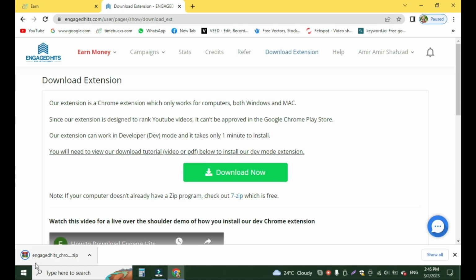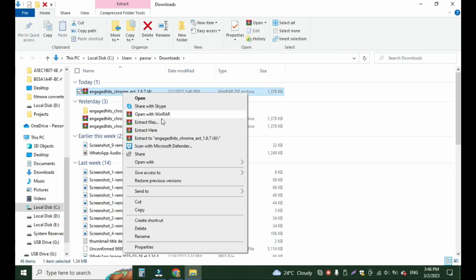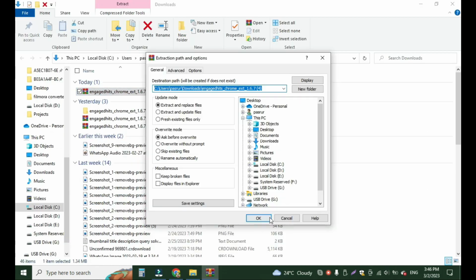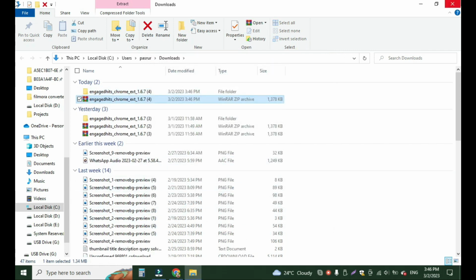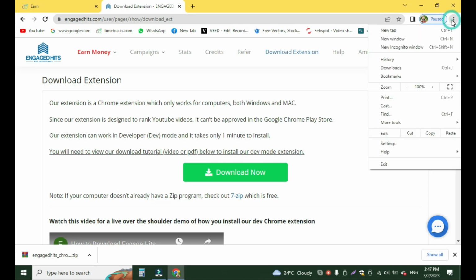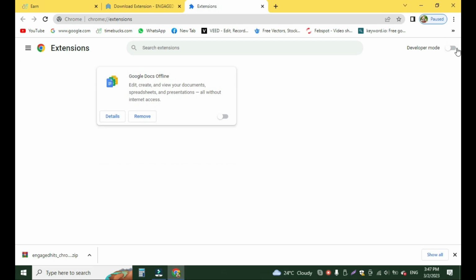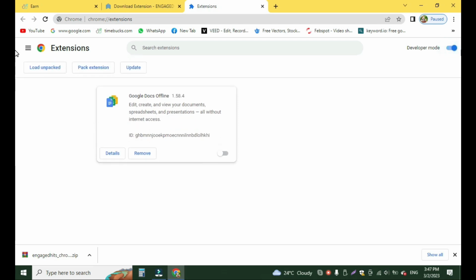As soon as the extension downloads, right click on it and select Extract Files, and a window will open. Click on OK, as you are seeing in the practical. After this, click on the 3 points that you see on the top right side. As soon as you click, a new menu will open. Come down a bit, go to More Tools, and click on Extensions.